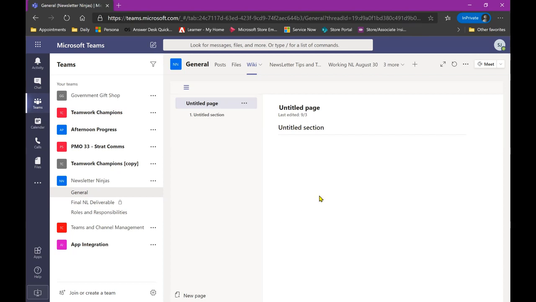Really, you can use your wiki for whatever you like. You could use it for maybe how-tos or processes that you want to put within your team. Really, because it is a blank canvas, you can put pretty much any information in there you want.